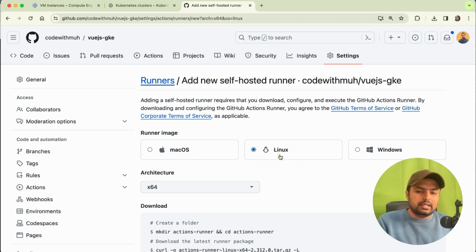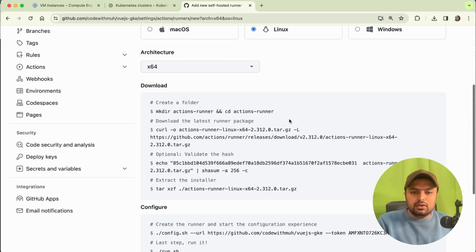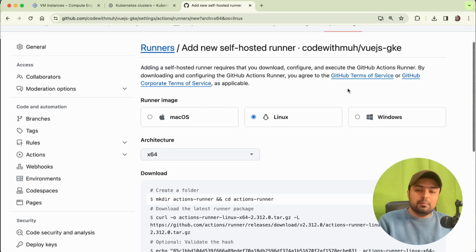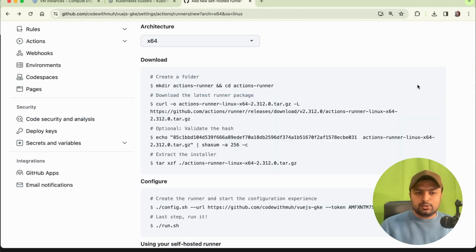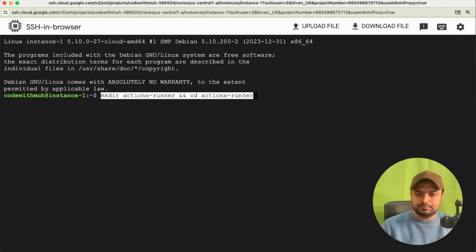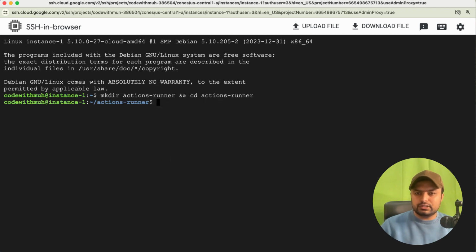As we are using a Linux based instance, you have to run all these commands. Just skip this optional command. I will be copying these commands one by one to run on my instance, to integrate my self-hosted runner on our instance. Let's copy this first command, and go to your self-hosted runner. Just paste it. It will create a directory.